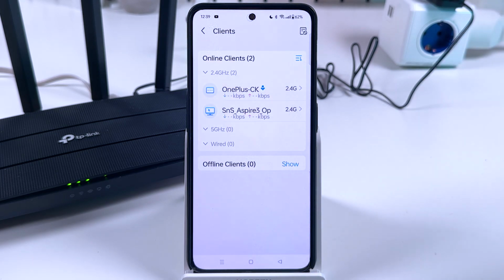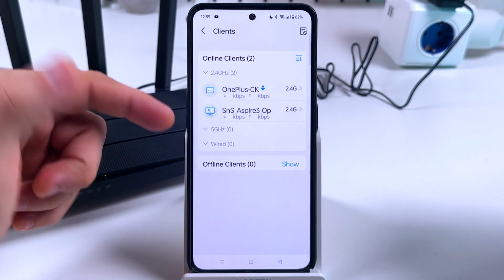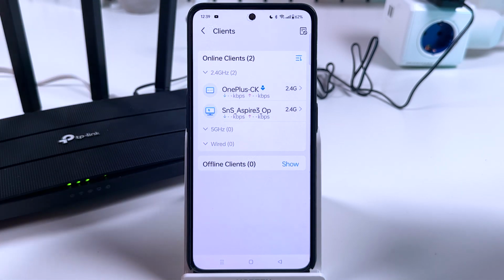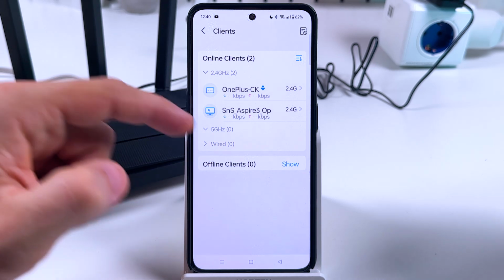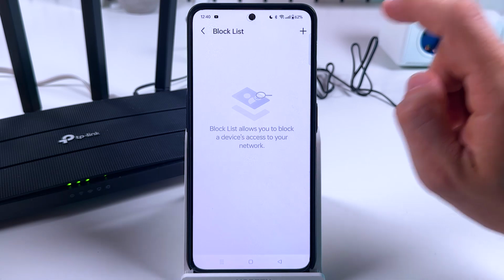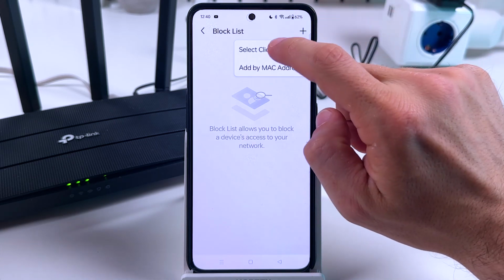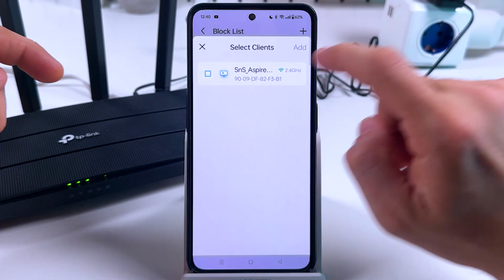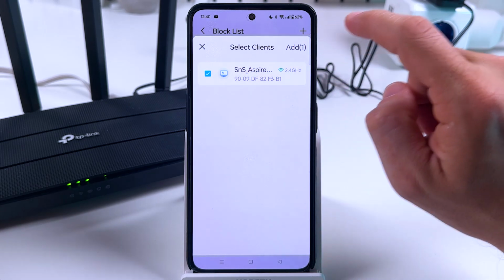Tap on the clients and you see who is connected to your router, 2.4 GHz and 5 GHz networks, wired connection. And you can tap on this block icon in the top right corner and add a client you wish to block. For example, I wish to block my laptop.